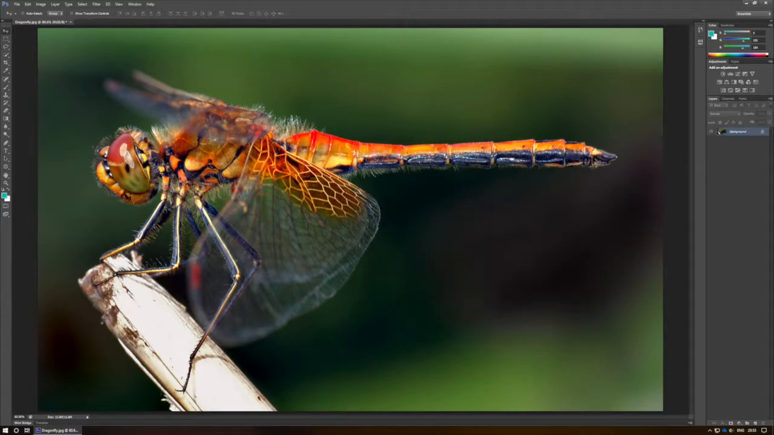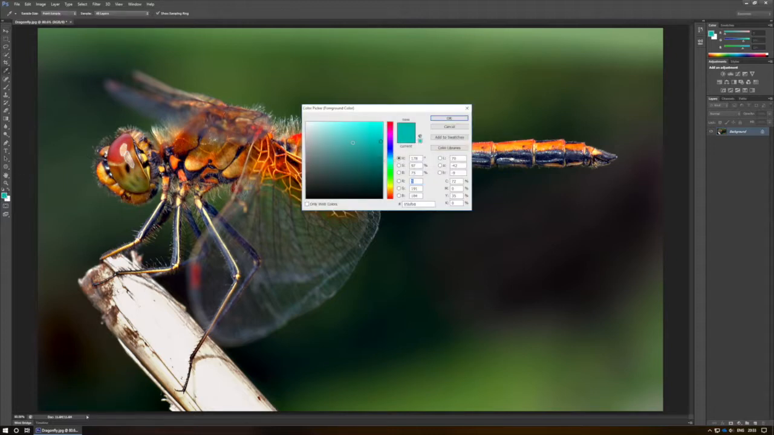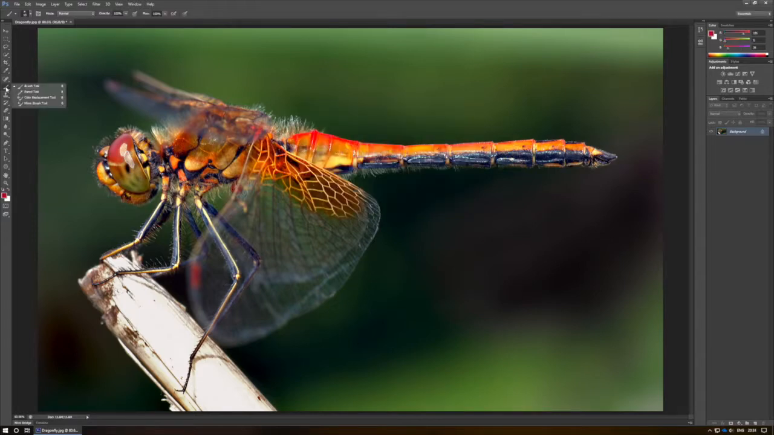The Pencil tool acts in a similar way. I'm going to change my foreground colour and then select the Pencil tool. I can change the size of the pencil, and I can simply draw a pencil line.